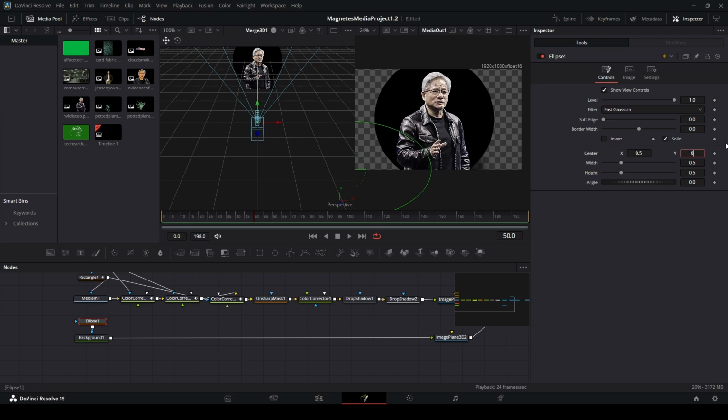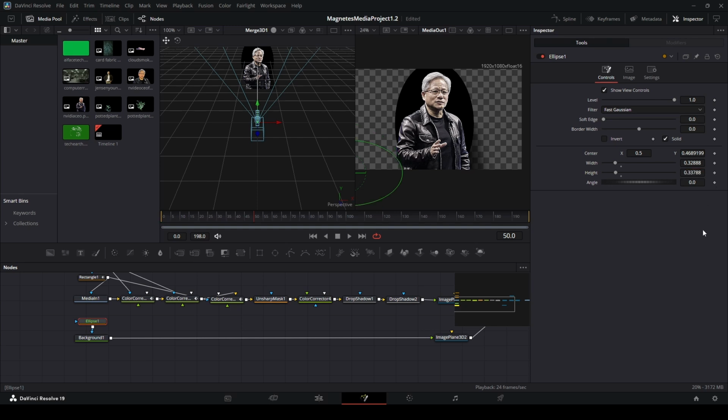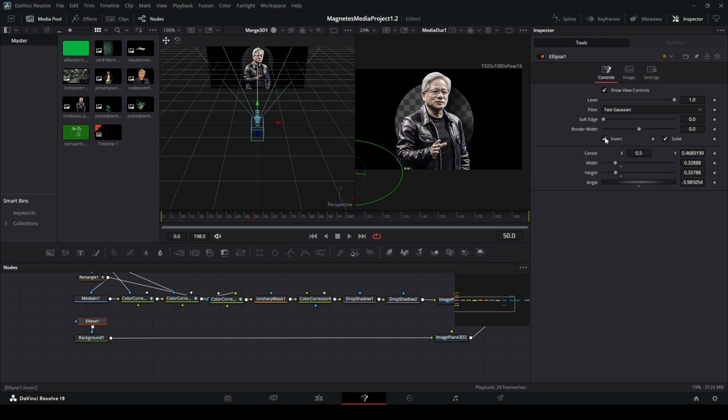Then for the Y, it's going to be 0.4689199. The width 0.32888. For the height 0.33788. All right. And then for the angle, -3.985054. All right. So that's the black background, and then we invert it. All right. So this is going to be inverted.